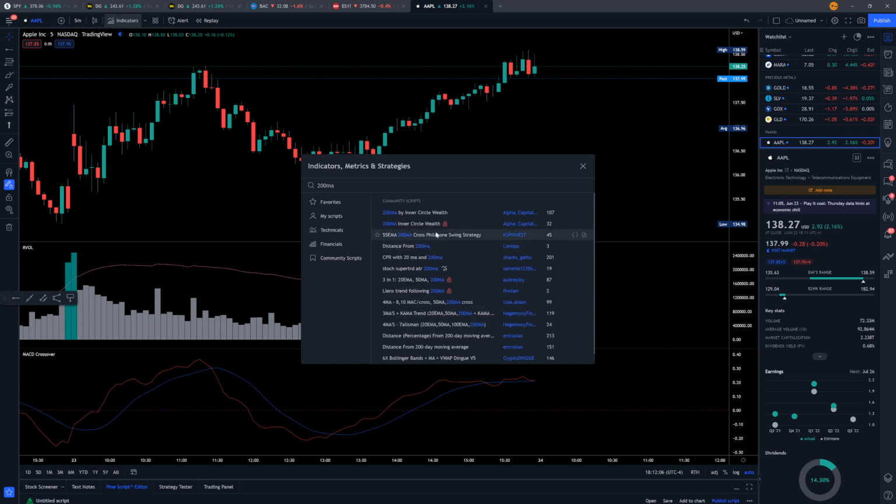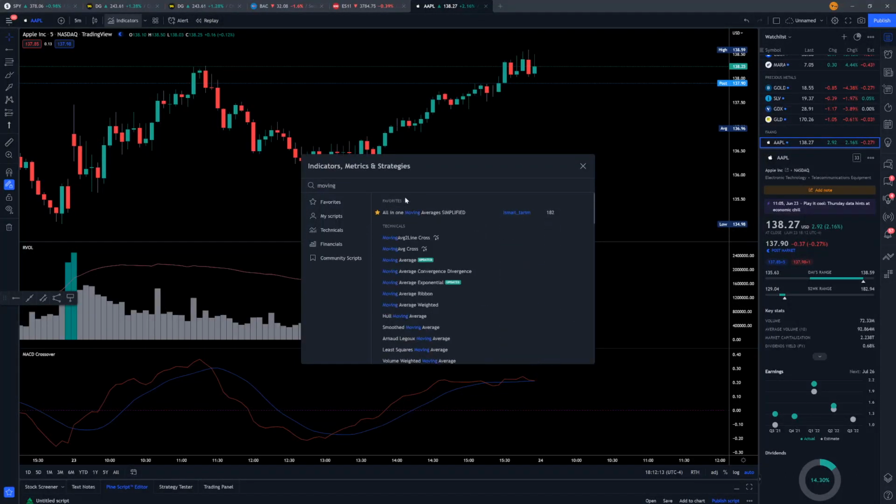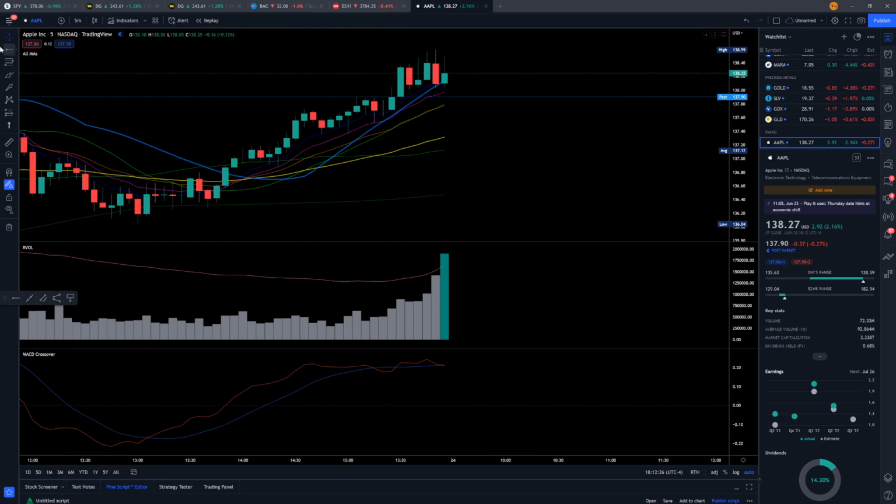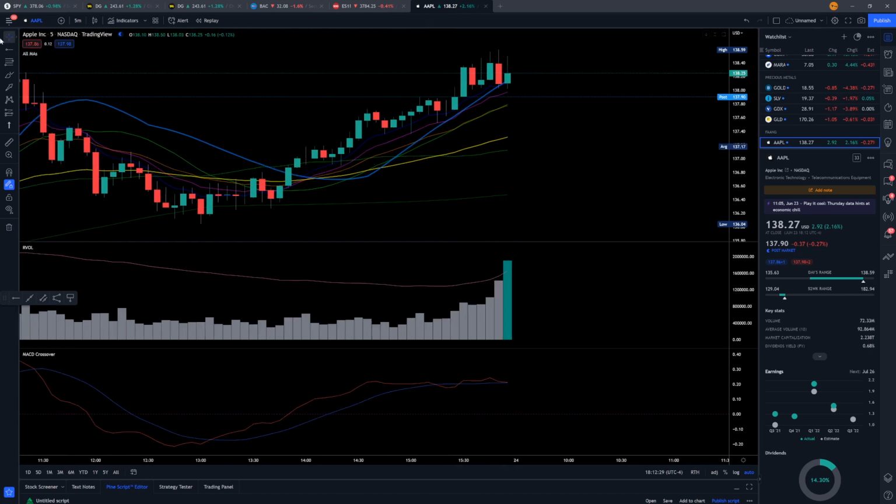So another indicator that people like to use is moving averages. I have one called all-in-one moving averages, simplified by this guy. So I click that. It's actually going to display several moving averages. One thing that you can do over here where your indicators are listed is click on the settings tool.